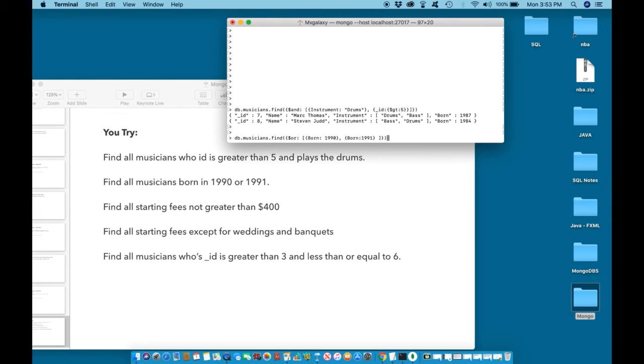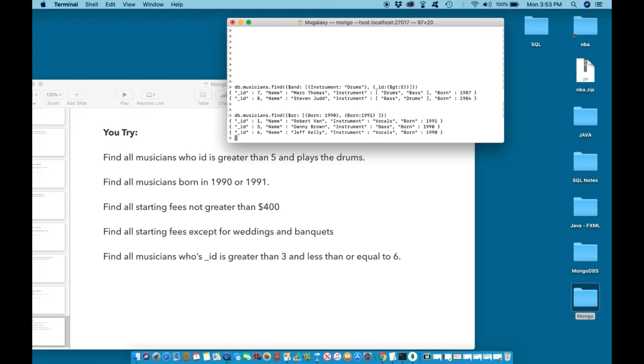So this time we are looking for any musician who was born in 1990 or 1991. Hit enter. And we return with 3 different musicians. All of them were born in 1990 or 1991.